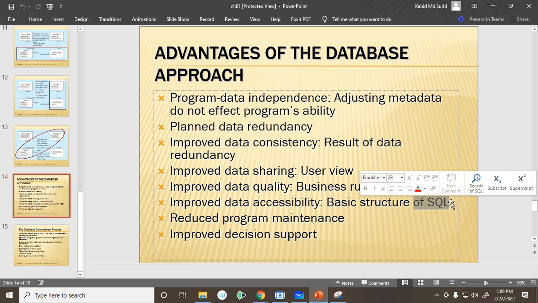Improve data accessibility. Data accessibility. Access means what? You are accessing data. You are, what can I say more?